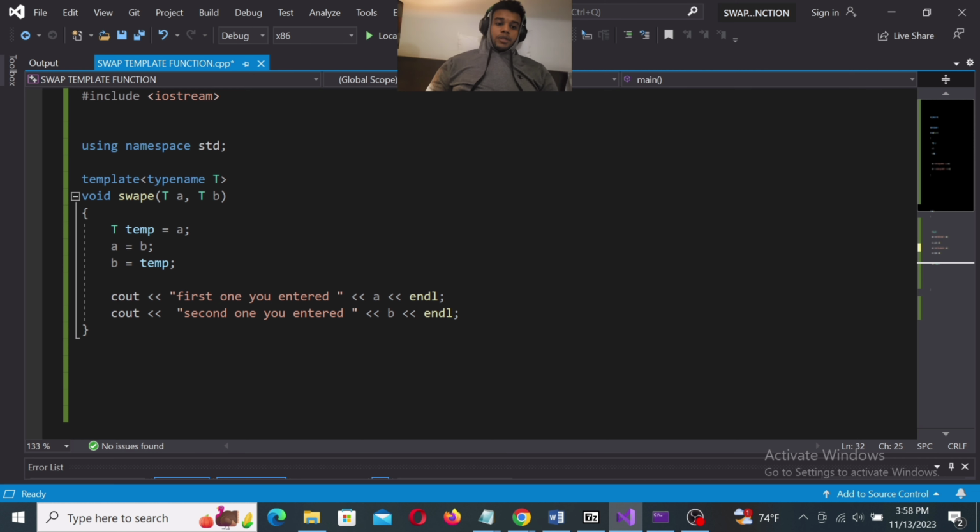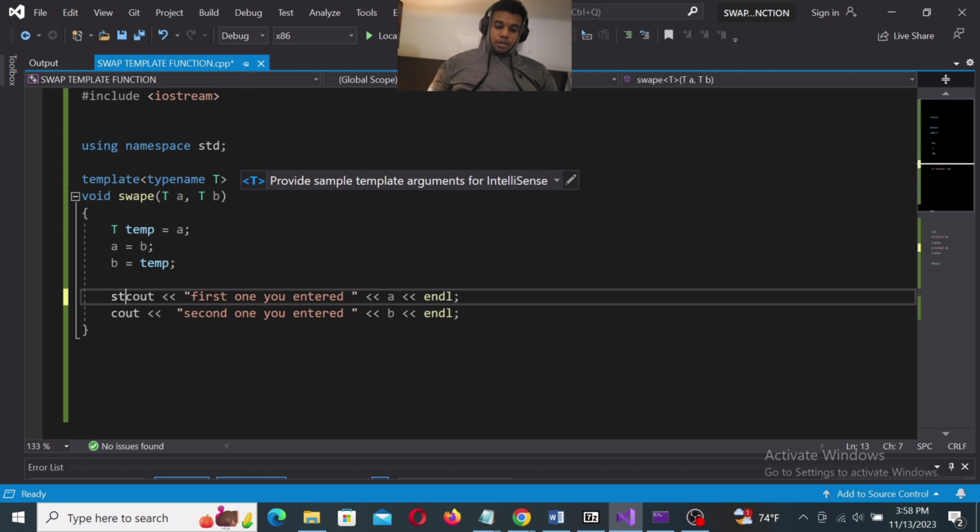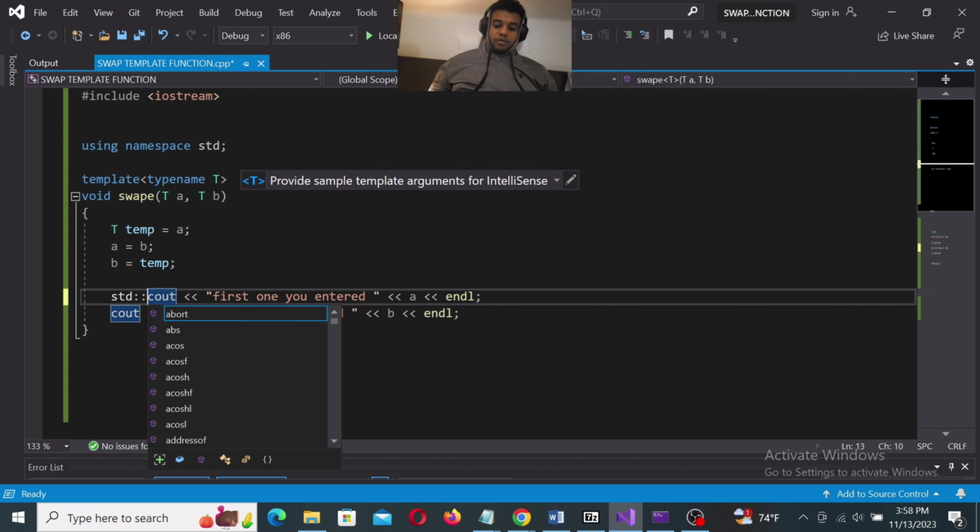Okay, so we're going to include iostream. We're going to be using namespace std, iostream or input output stream, using namespace std, so we don't have to write this every single time we start the code.